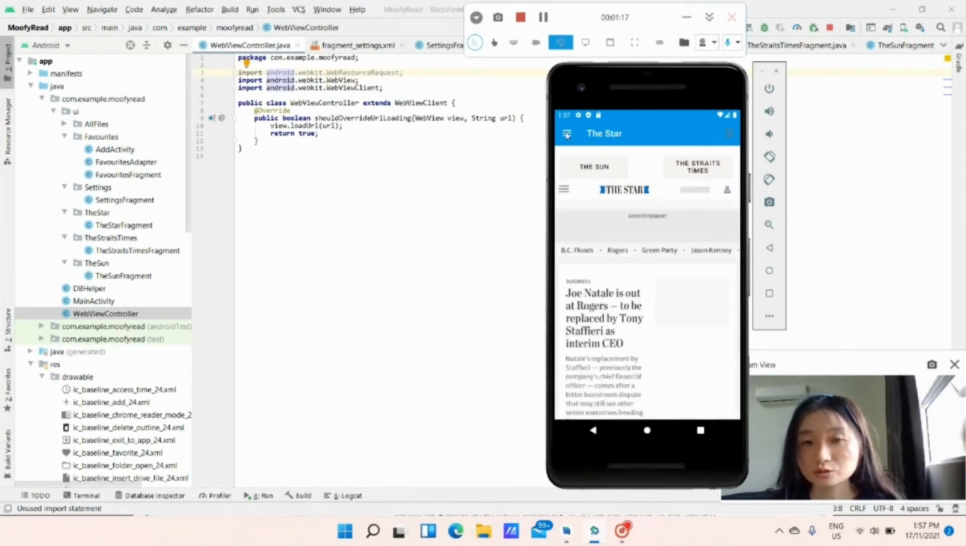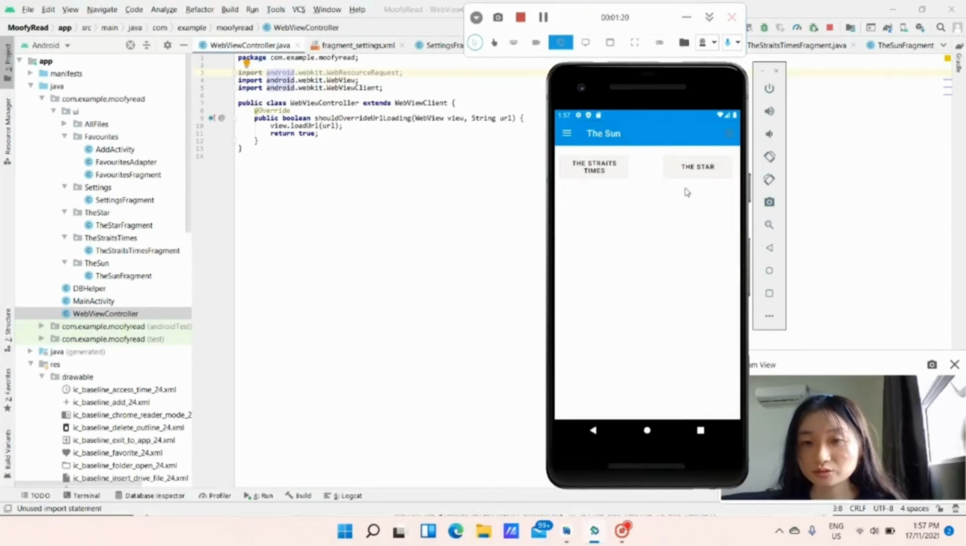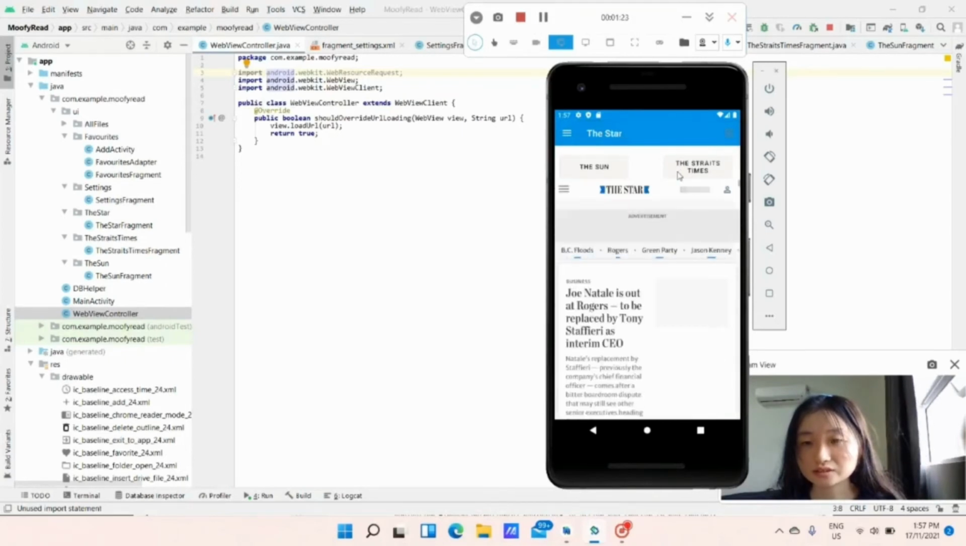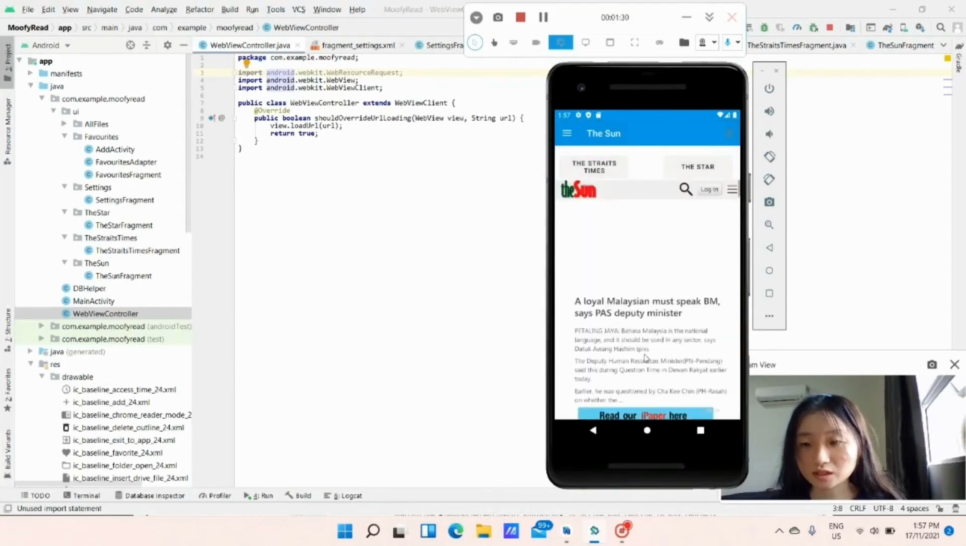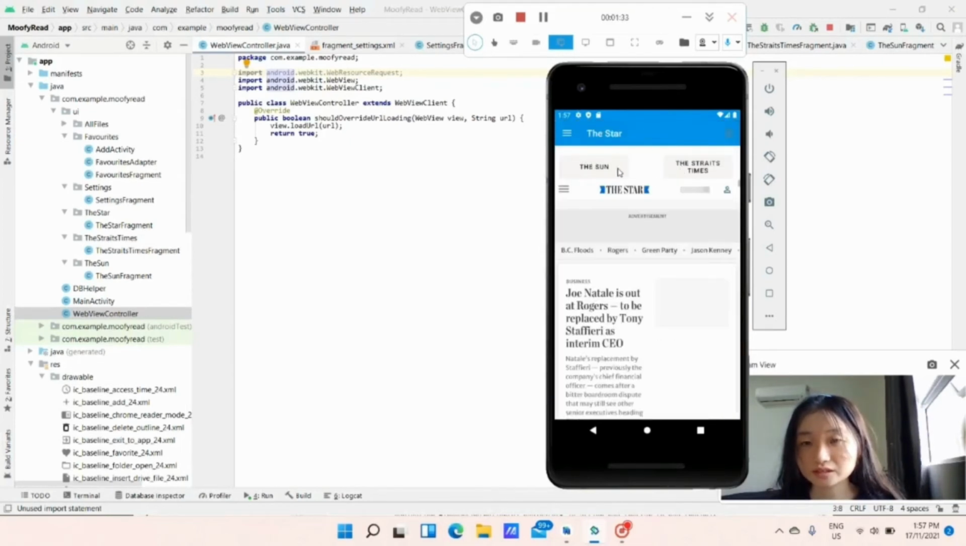Same as it goes for the Straits Times. Okay, it will go to the Sun, and then the Star, and then we can click on it. Okay, same as it goes for this one, the Straits Times and the Star. Okay, so that's all for our newspapers part. Now I will continue with the settings part.